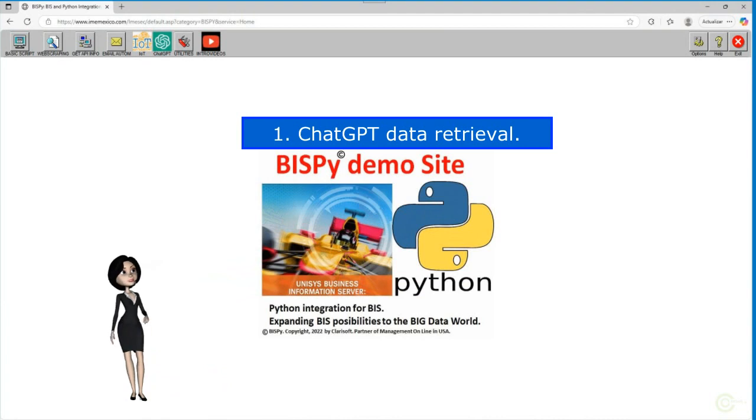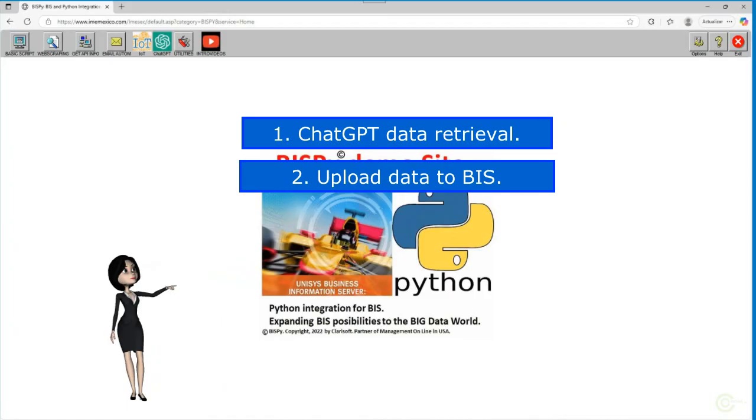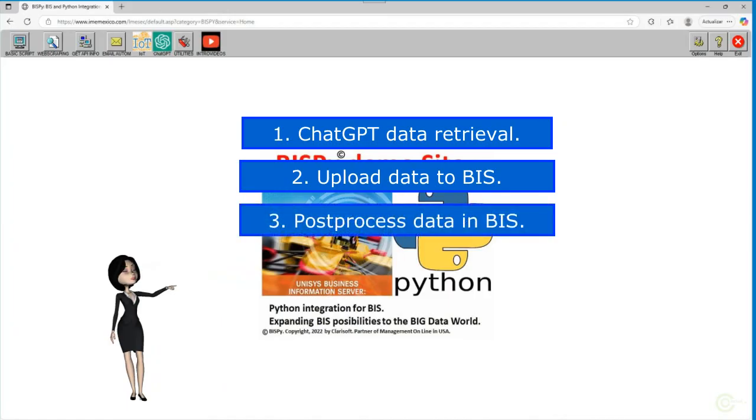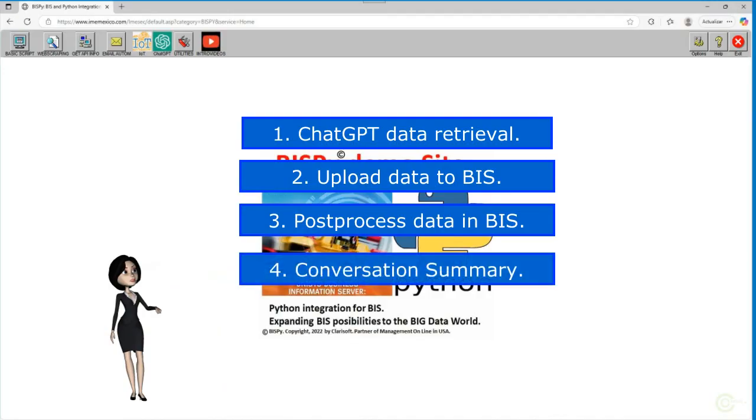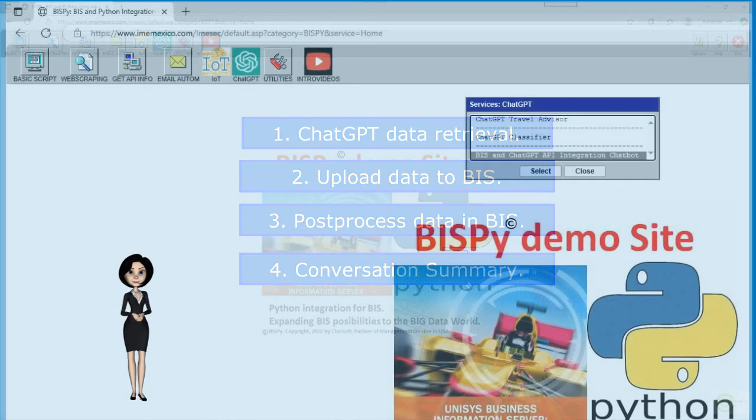ChatGPT is oriented toward data retrieval and report creation. In addition to creating reports, we have the ability to upload them to the BIS platform. In BIS, we can post-process the information obtained. Finally, we can obtain a general summary of the conversation.